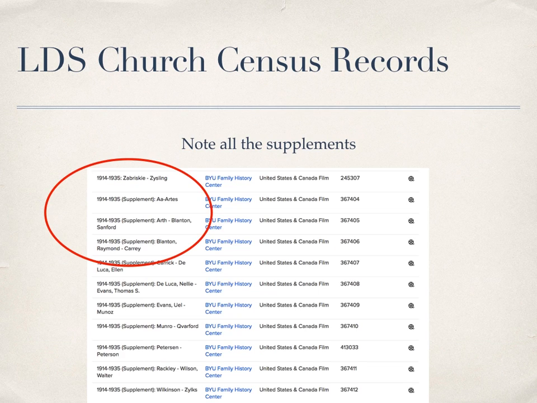As you scroll through looking for the last names of the families you're trying to research, note that at the end of the alphabets are supplements, so you need to not stop with the end of the alphabet if you're not finding the names you're looking for.